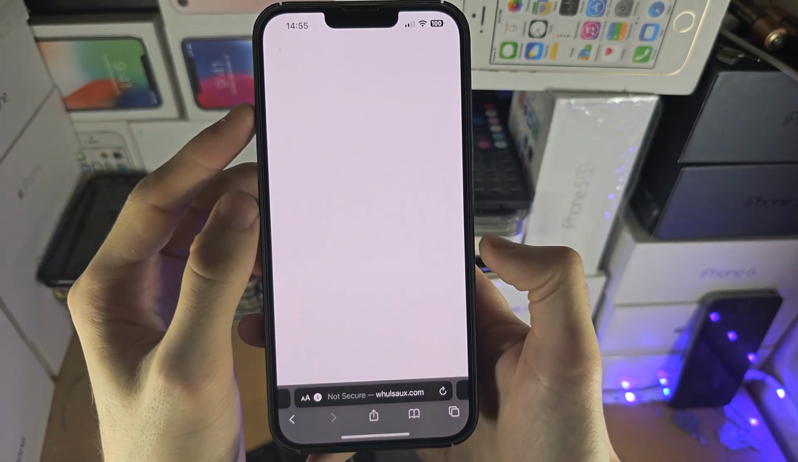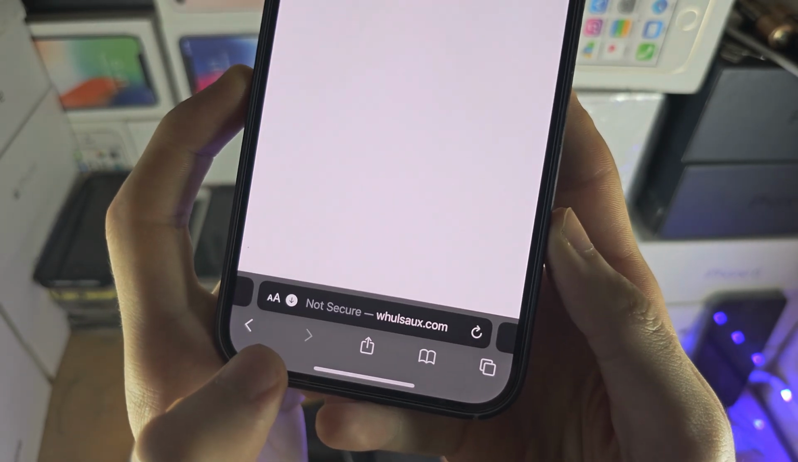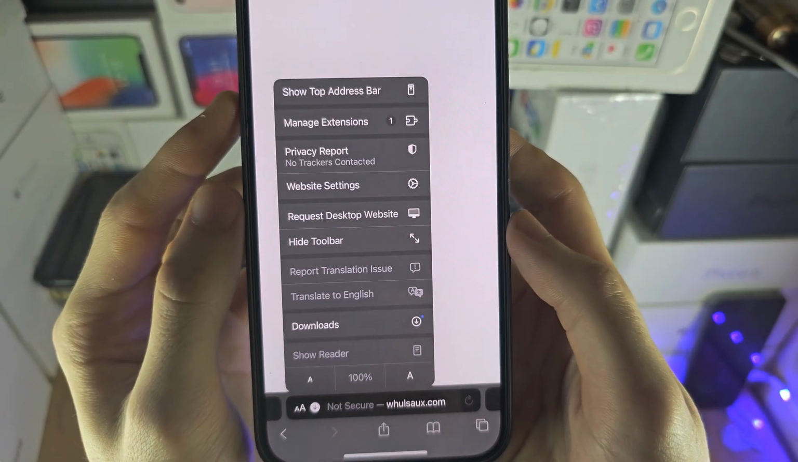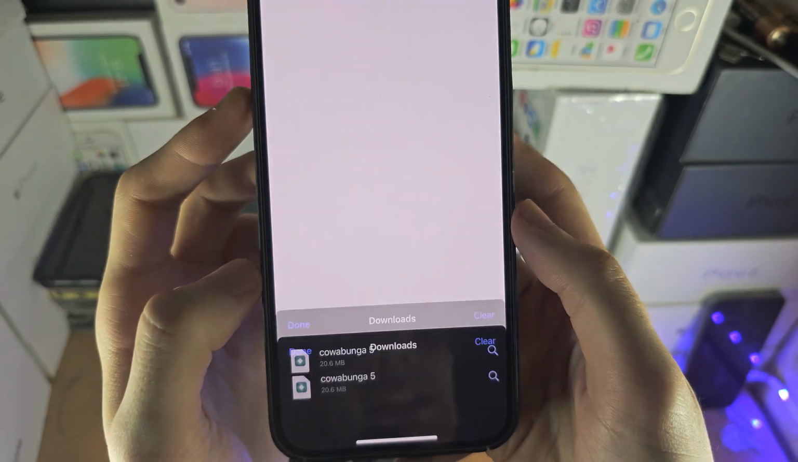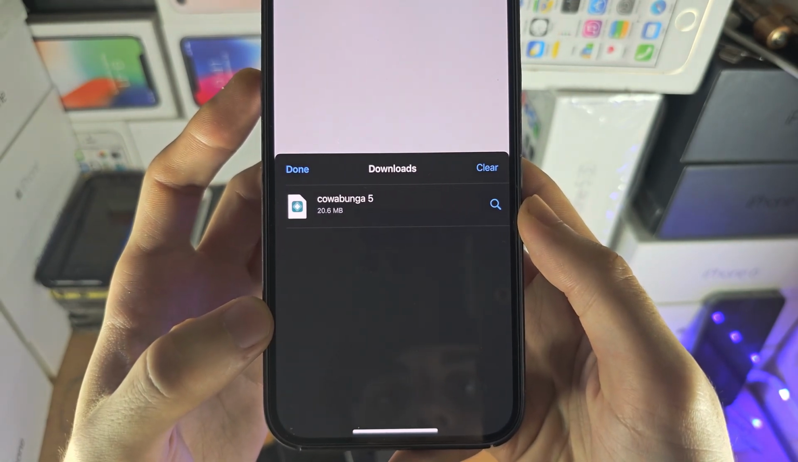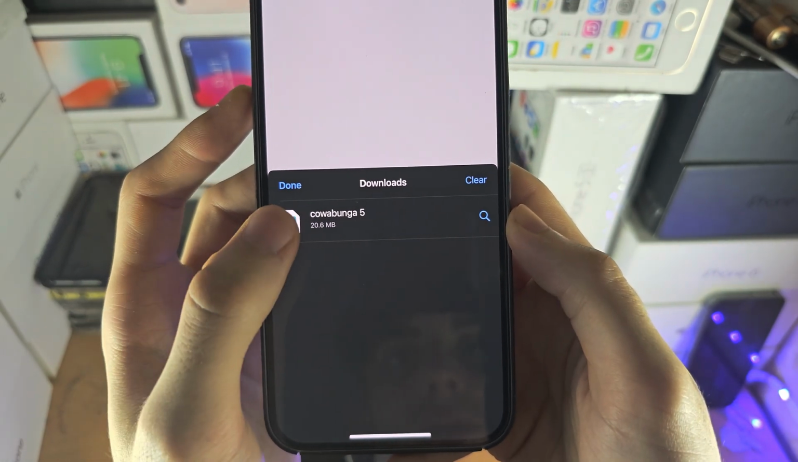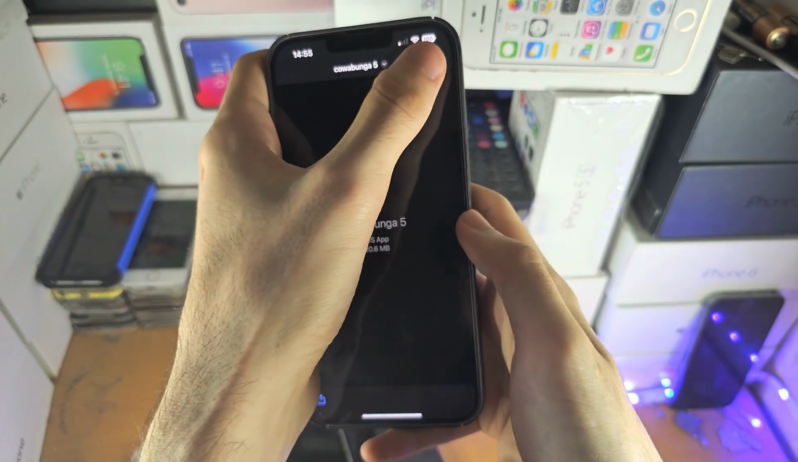The first step to access downloaded files is you're going to open up the Safari browser. This is the first way. And you should see beside the website this little download icon. When you tap into this, you're going to see the downloads. Tap on downloads and you should see all of your recent downloads. If you tap on the file, you're going to have extra options and you can share, etc.